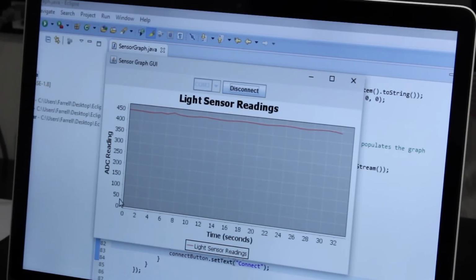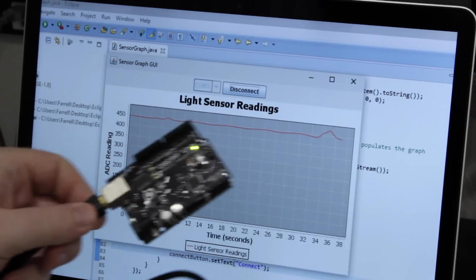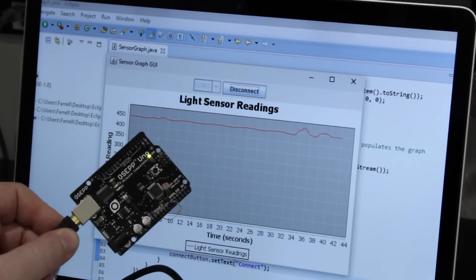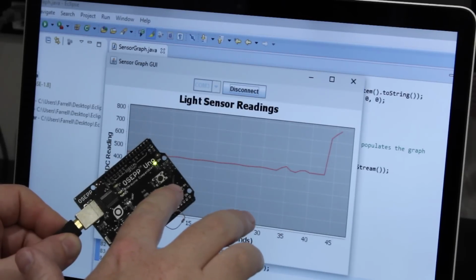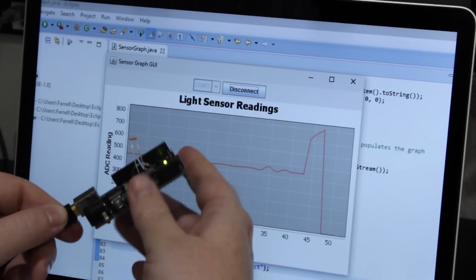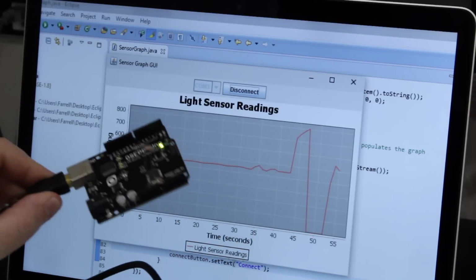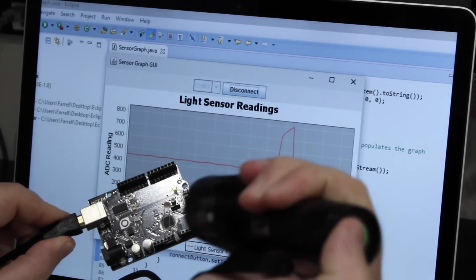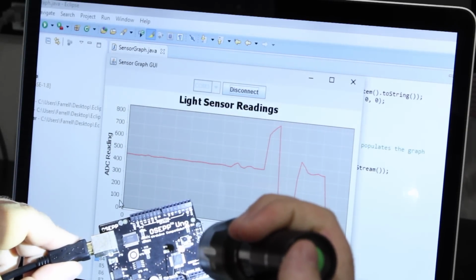So again, with just ambient lighting in the room, see if I can get this in frame. With ambient lighting in the room, we're looking at roughly 450. If I cover the sensor, it shoots up. Take my finger back off. Oh, I think I just wiggled it free. There we go. So now it's back toward 450. If I shine a bright light on it, my flashlight, you can see that it drops down to about 100.